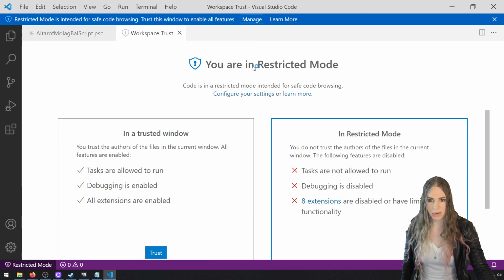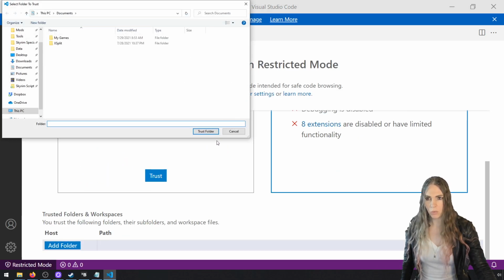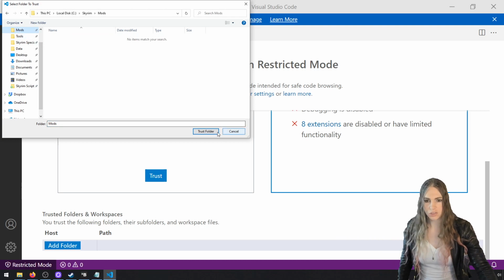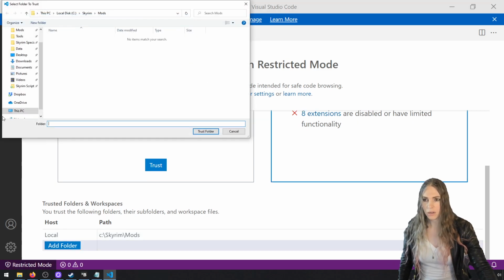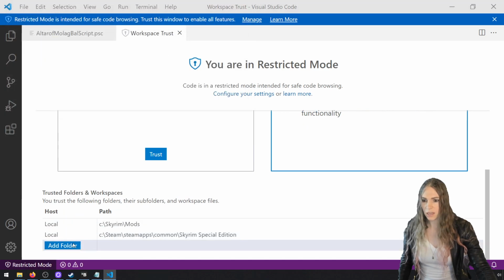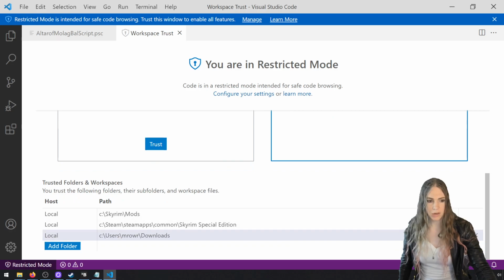So we're going to manage it. You can set up folders here for where you want to allow Visual Studio Code to run extensions. So you could allow this to run just in your mods folder, and maybe in your Skyrim Special Edition folder, and maybe in your downloads folder if you want to browse mods from your downloads folder.